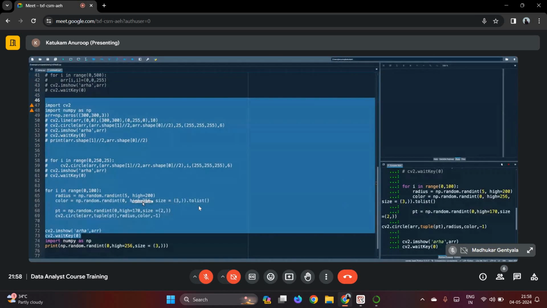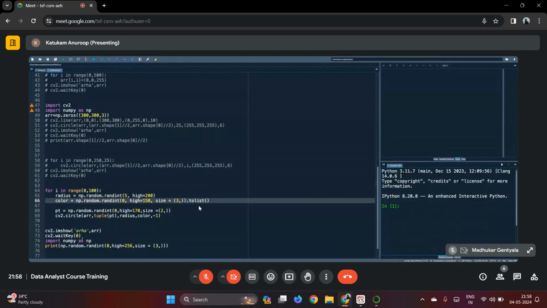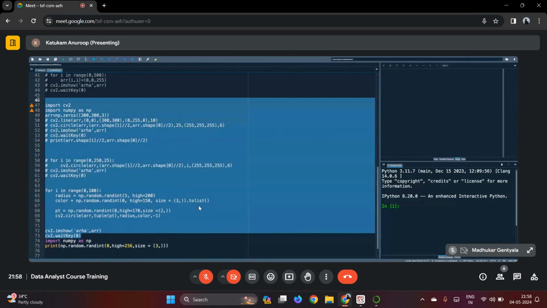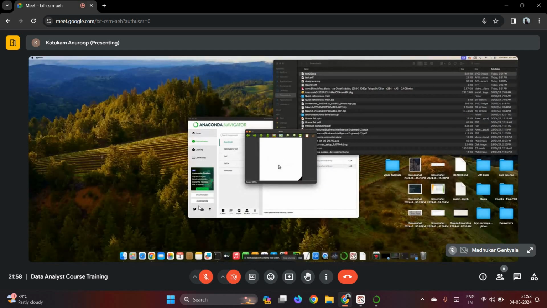Okay, let me not take 256. Instead, let me take 150 only, and then run it again. I want to see different colors. Still white only. I took the black canvas itself. I'm not sure. I'll check this out.